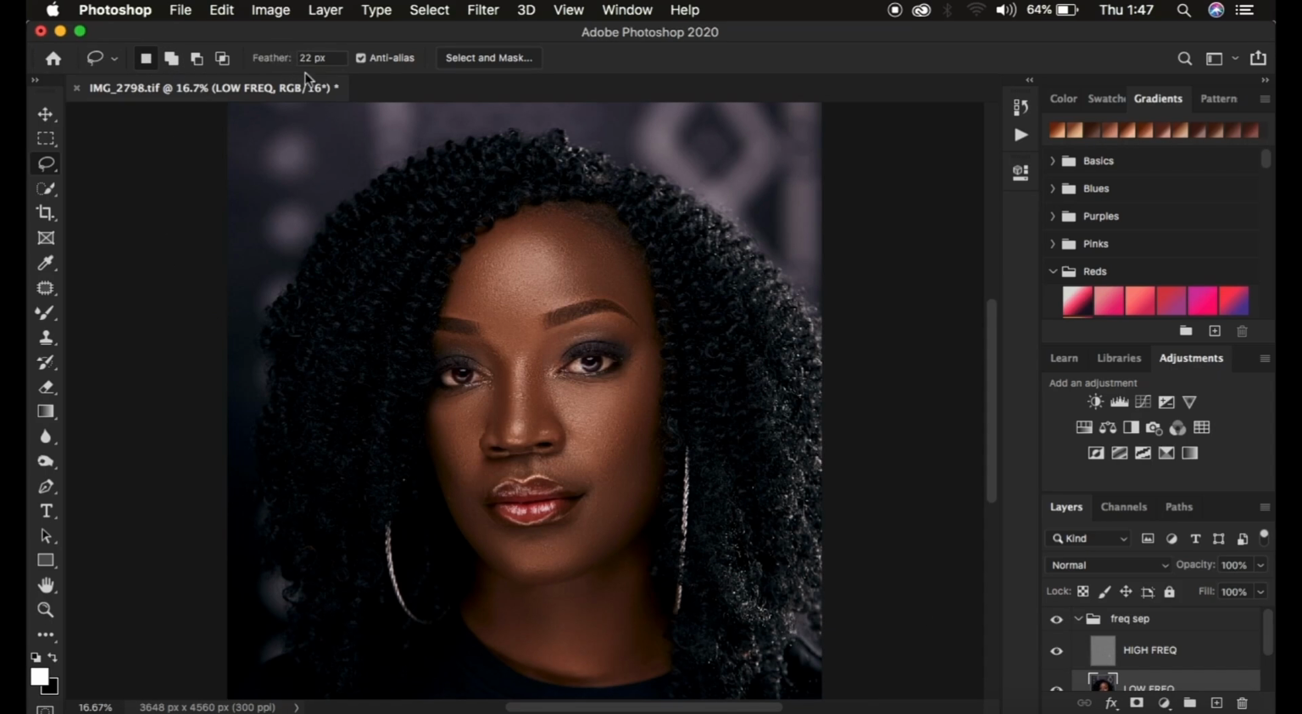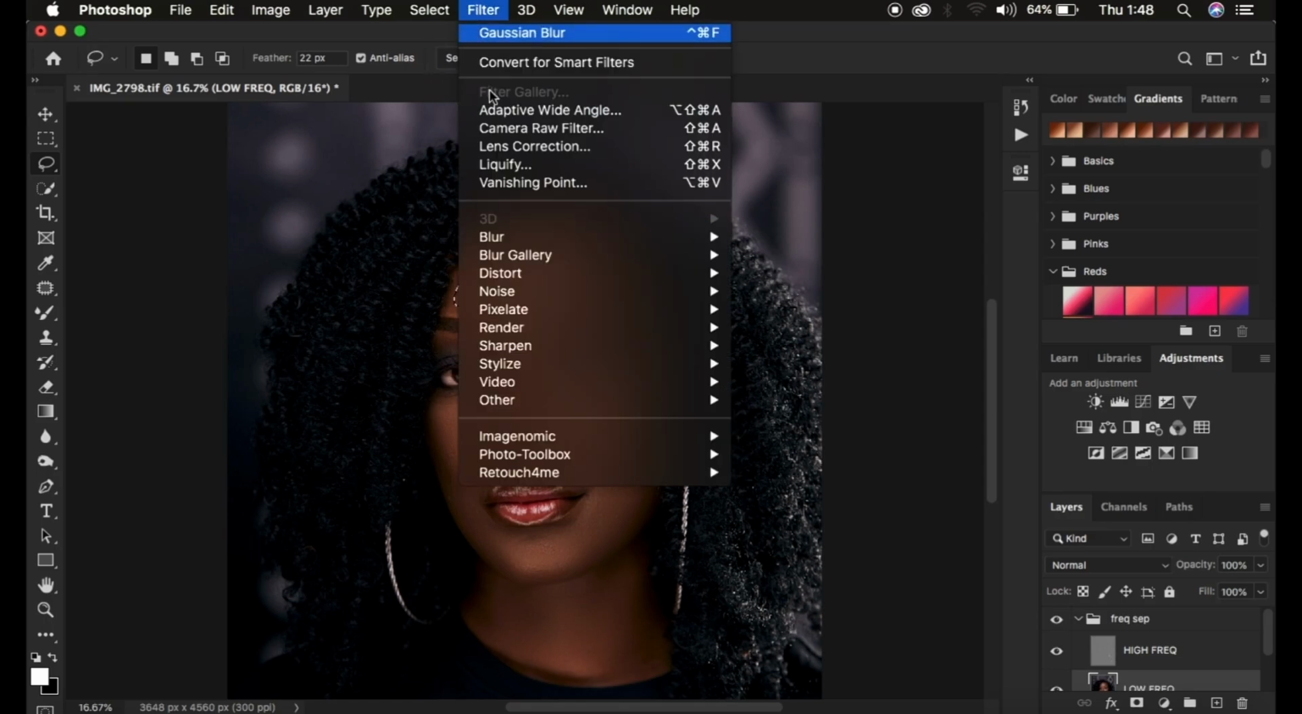The feathering is 22 pixels because I want the edges of the selection to be as smooth as possible. So if you don't want those annoying lines from your selections, make sure the feathering is 20 and above. So just make a selection while following the face of the model, just like that, and come back to filter and come to blur.